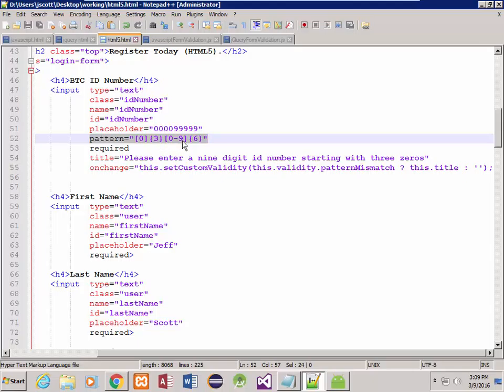Some people just put down 9 numbers. That was fine. But you may or may not know it. Your BTC ID number must start with 3 zeros. All right? It's not my rule. It's a Blackhawk rule. So I just said here 0 3 times, followed by any digit 6 times. Okay? And the same kind of thing.